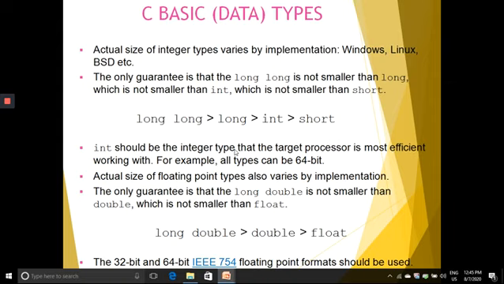The 32-bit and 64-bit IEEE 754 floating point format should be used when you are representing these numbers: long double and float. You have to use the 32-bit and 64-bit IEEE 754 floating point format with precision.